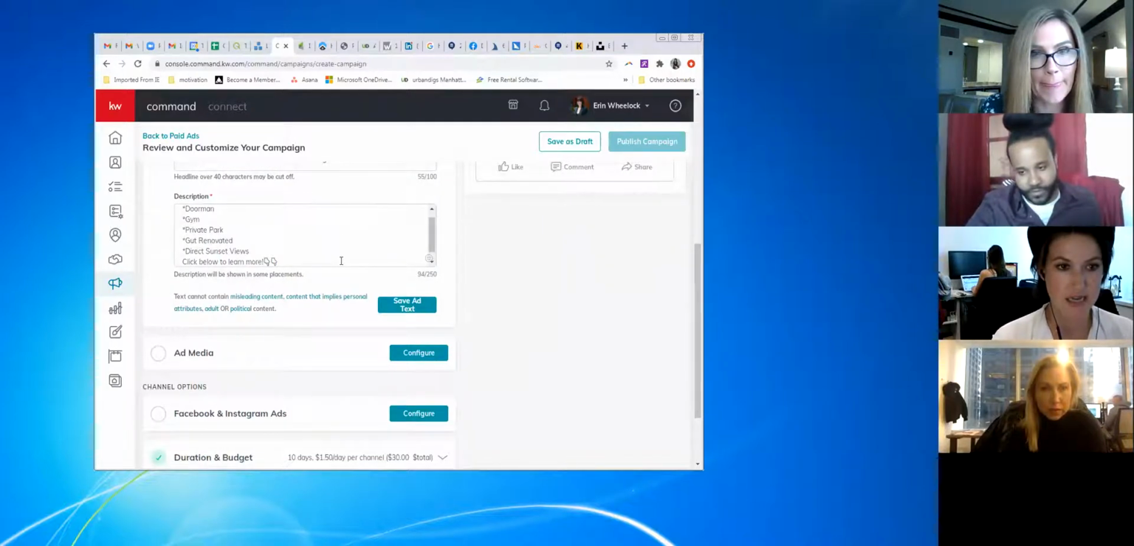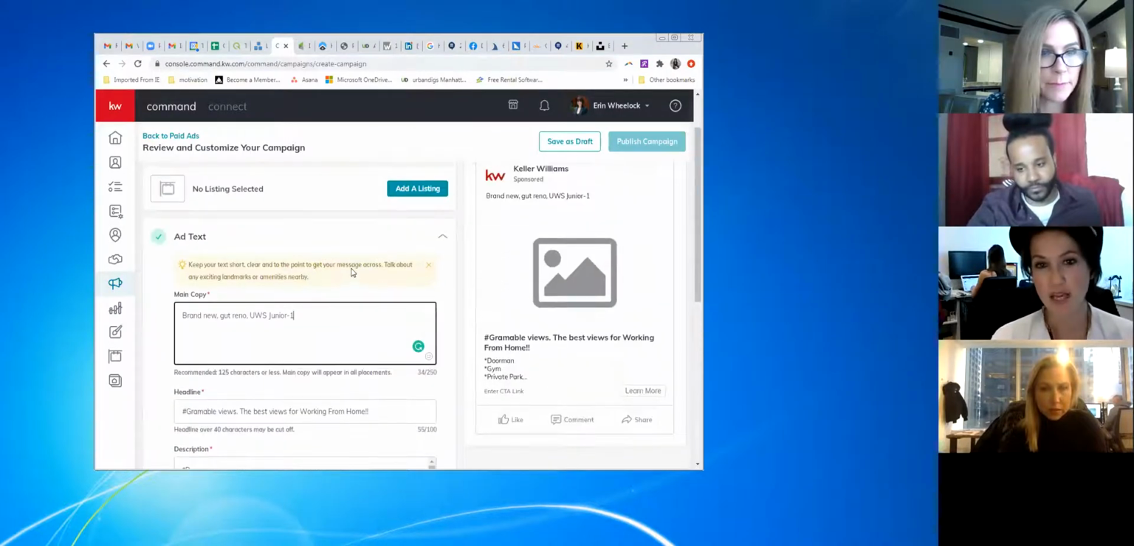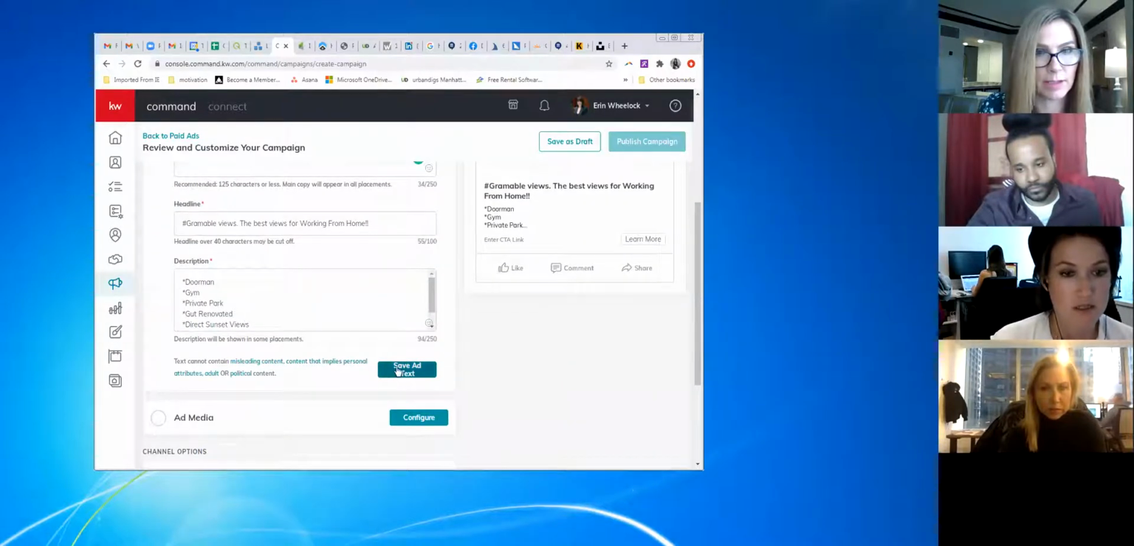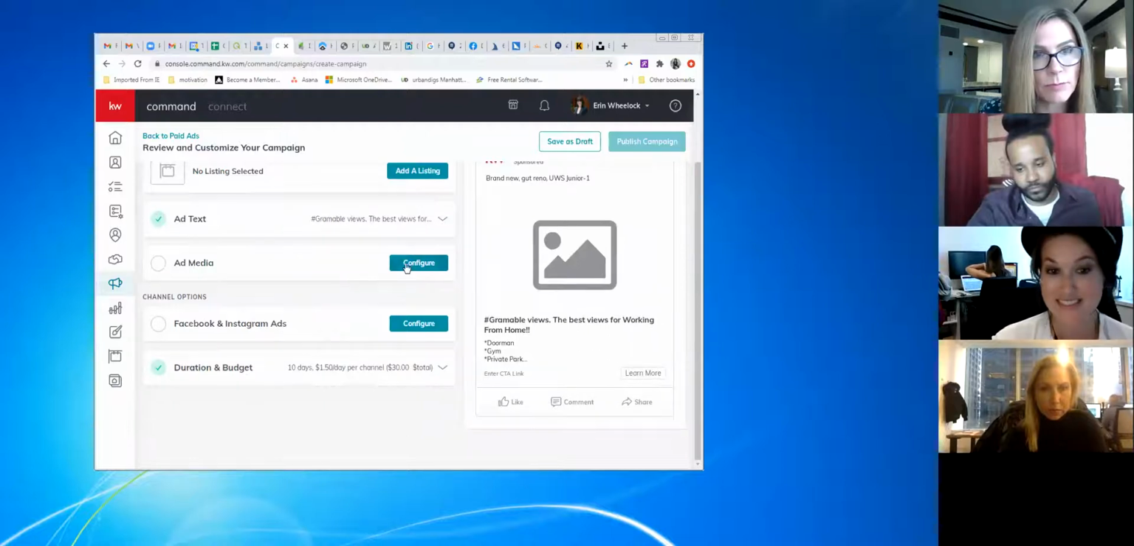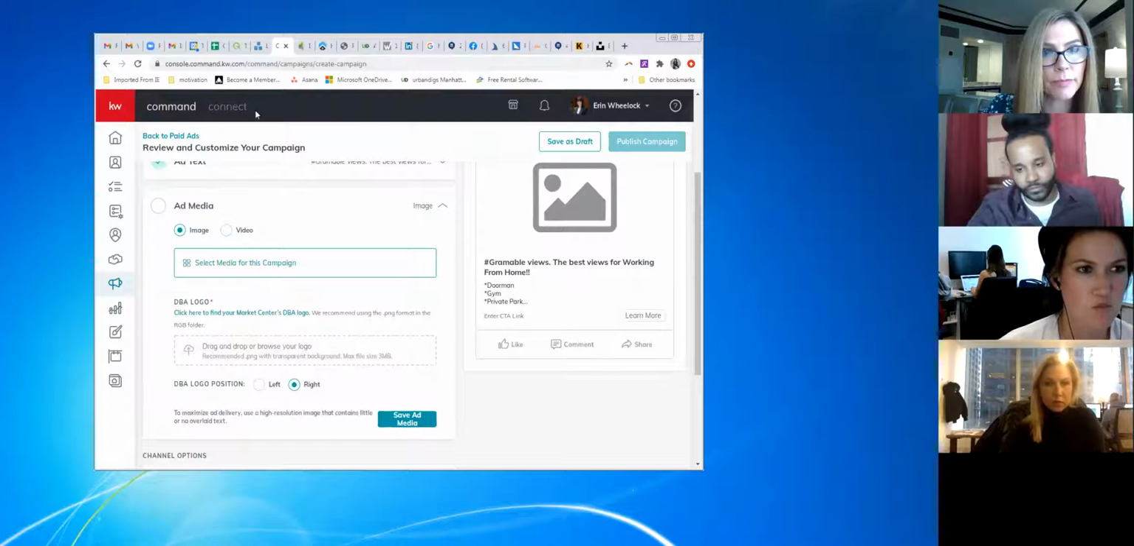Are we happy with this text? Right, because you just want to keep it short and sweet. You want to attract the people that you think are going to buy it. Okay. Save, add text. Images.